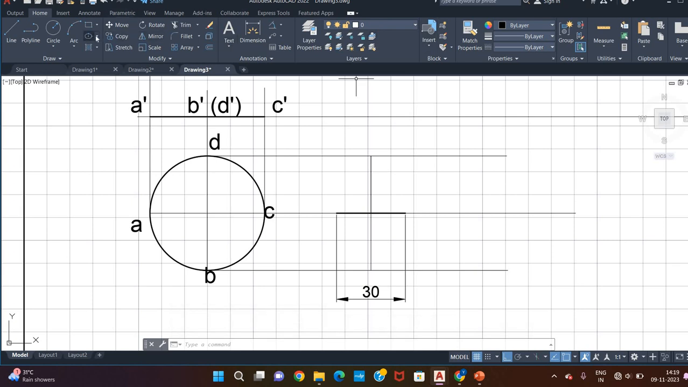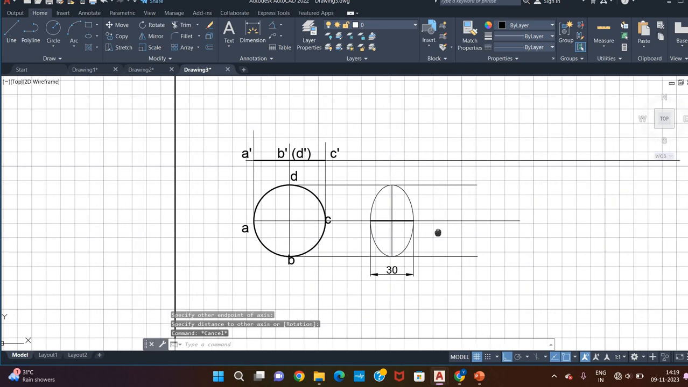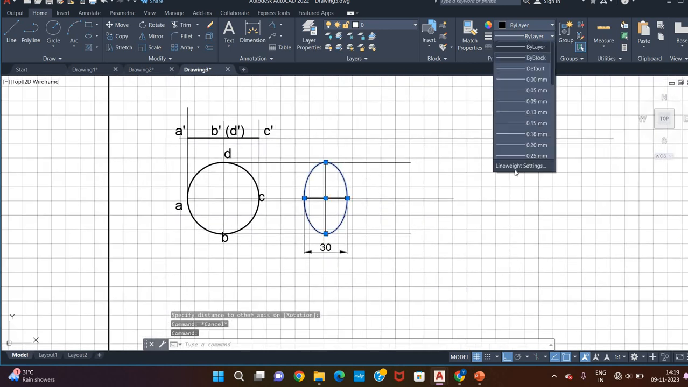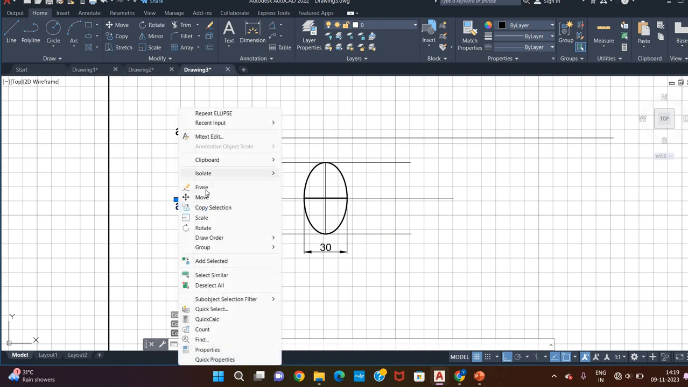So I'll go for the ellipse command, the 3 point ellipse command. That's all. Now we got the apparent shape. So this ellipse can be made into a darker line. Okay. So now we have to give the names.